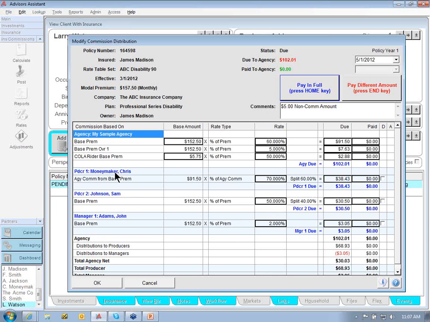This transaction starts with the agency commission. There's a base and an override. We can see exactly how the commission was calculated. The formula is listed, and there was a rider commission.